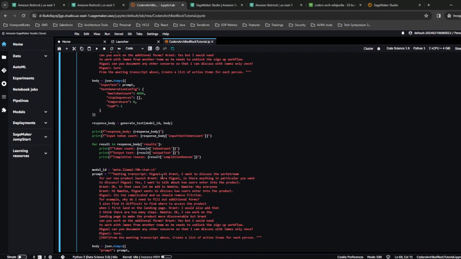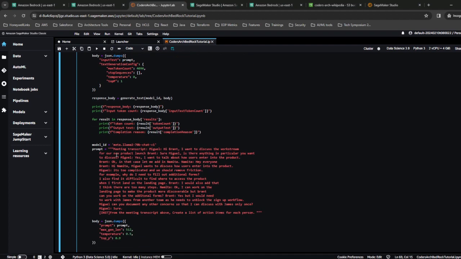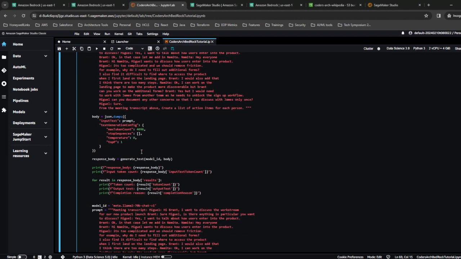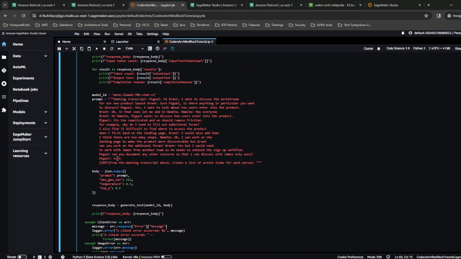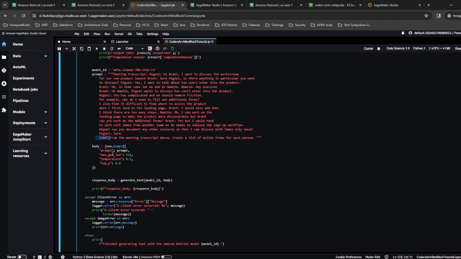And I want to do the same thing. I want to take the exact same prompt that I had previously. If you remember, I had to look into the examples to see what special keywords I need to put. So I just put an INST keyword because that's what the Meta Llama 2 70 billion chat V1 model asked me to do. It's essentially the same meeting transcript, but just a slightly different ending to the question I'm about to ask. And also the body is different.